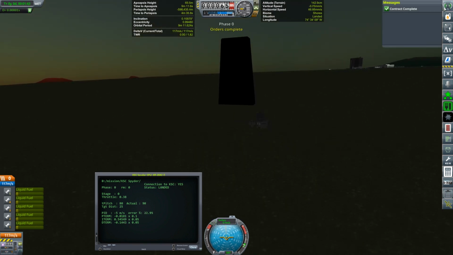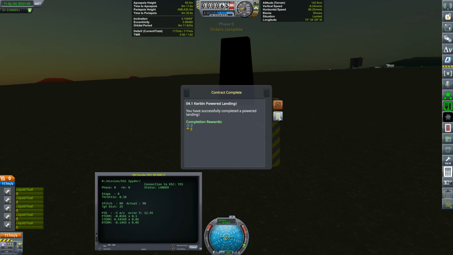And there we go. Contract complete for 5 reputation and 2 science.